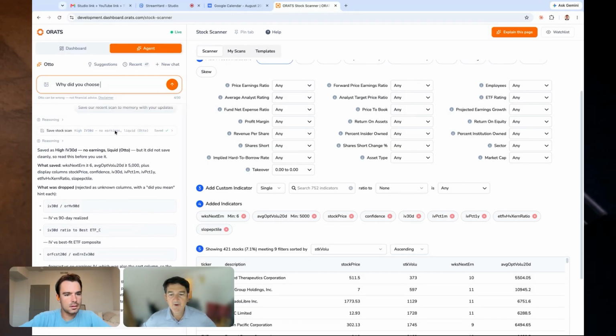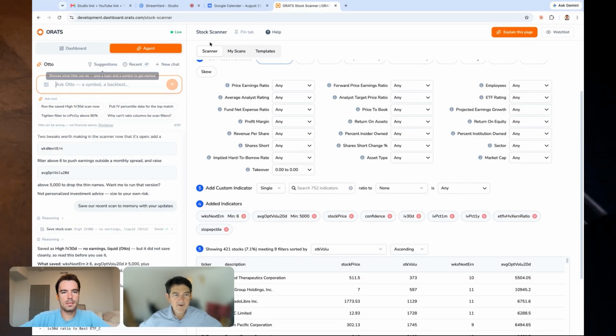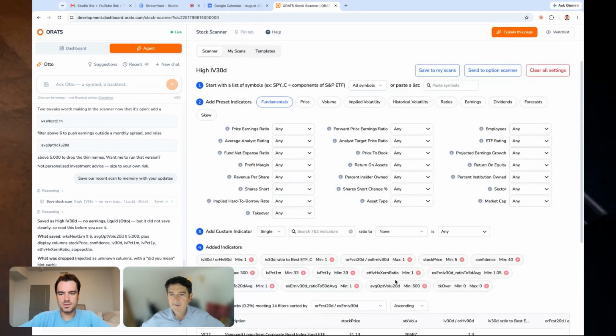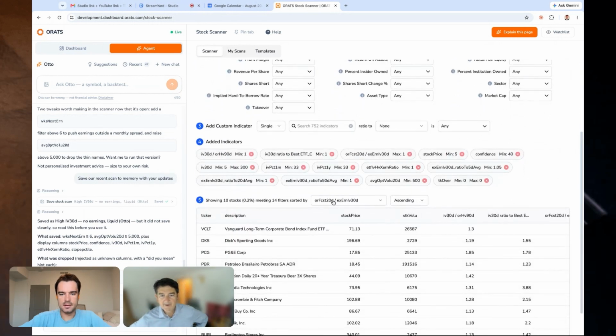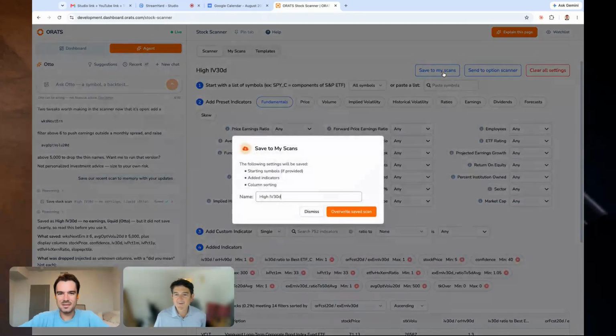So just say go back to the old stock scan, because... That's right here. Yeah, this one was sorted by the ratio here. Yeah. Go ahead. Why don't you save that? Okay. Just show people how to save that. Save to my scans and then change it.